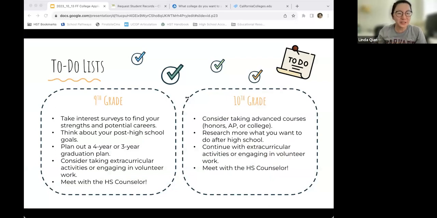If you're in high school, pretty much, if you're younger, awesome. I'm so glad you're here and listening and being actively engaged in applying to college from a very early start. But in 9th grade, what you want to do is figure out what your potential careers are, what your interests are, what your strengths are. Think about what you want to do after high school and plan out your graduation, your class schedule with your teacher or your high school counselor.